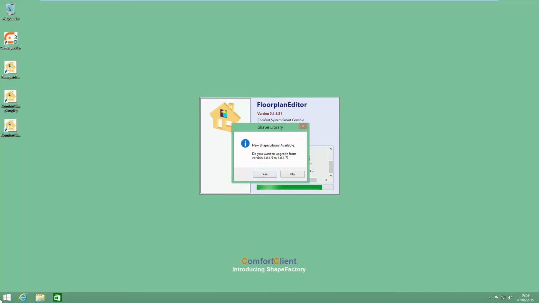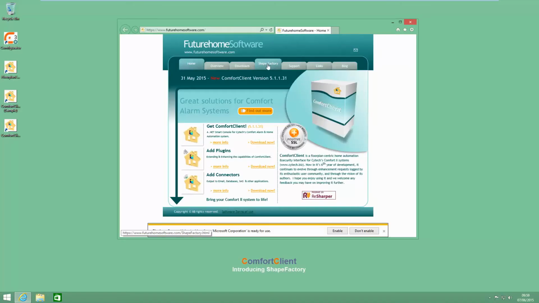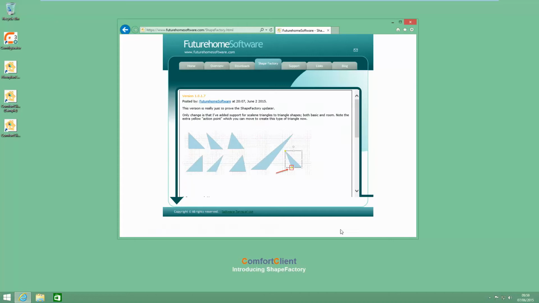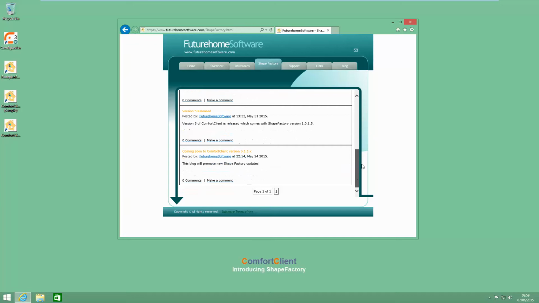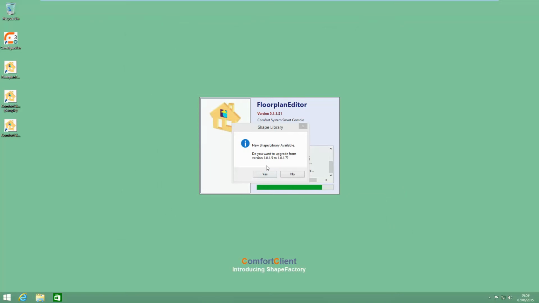If we were to go off to my website, let's just do that while we're here and look at the ShapeFactory tab, you'll see there's a blog here of changes that happen to ShapeFactory over time. So as I release new versions, you'll see information in this blog about what's been added to that version. So you can choose to upgrade or not update.